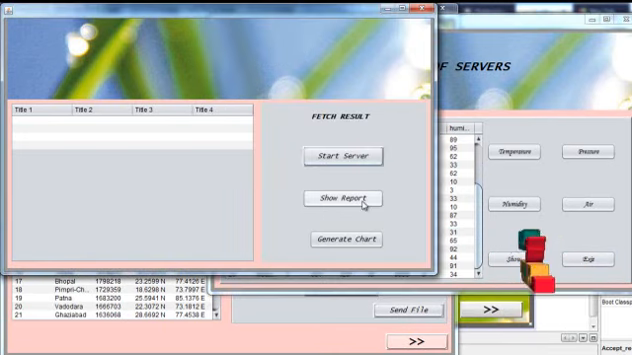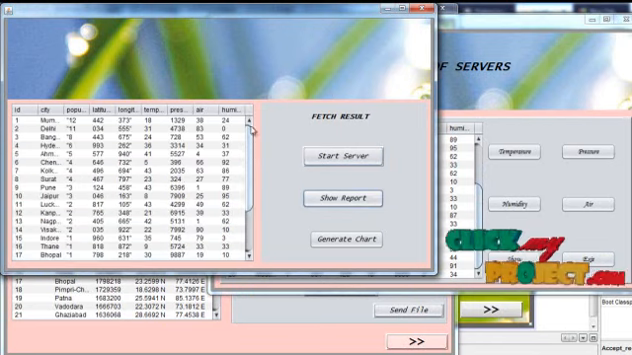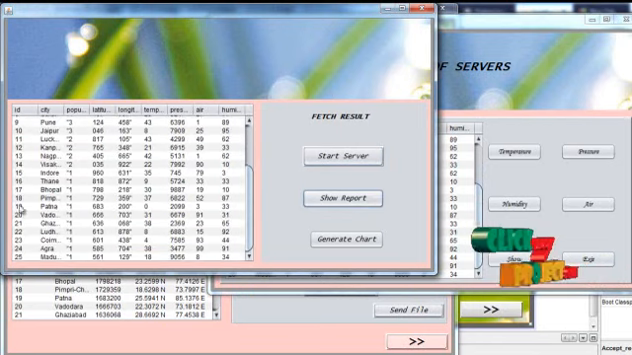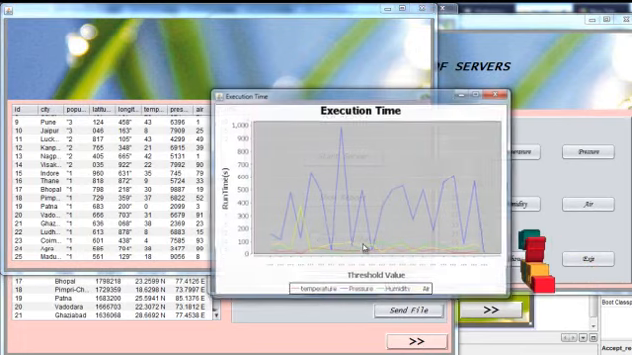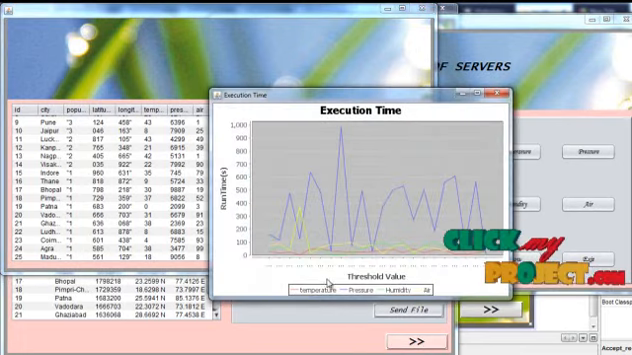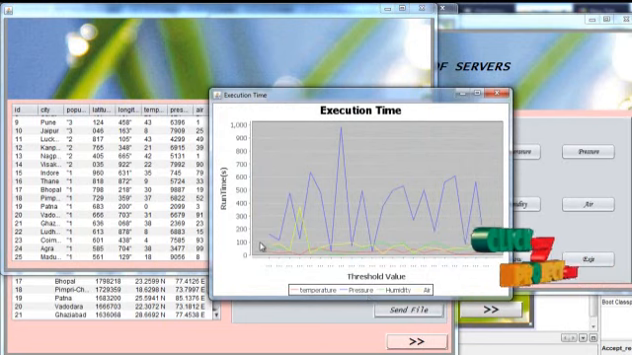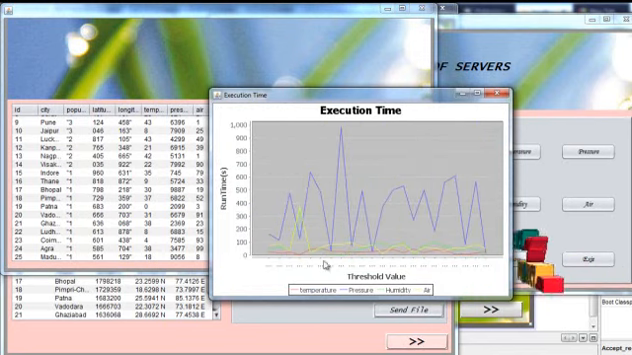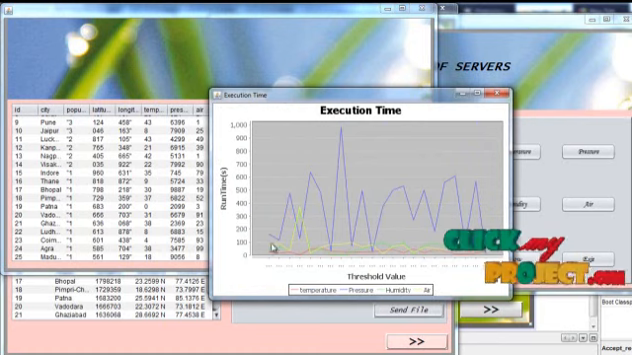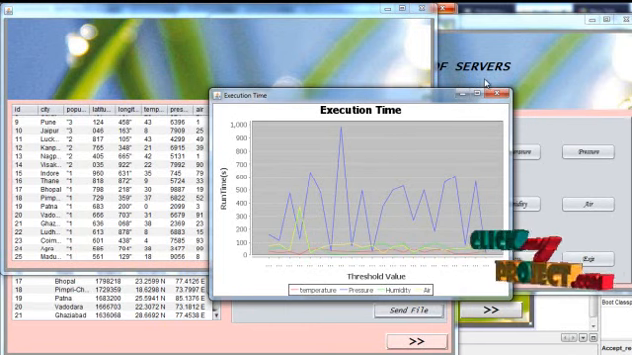Now I am going to show the report. When I show the report, you can see all the generated sensor values displayed here, and I am going to generate the chart for the report. Thus we can see the temperature, pressure, humidity and air values: temperature values in red lines, pressure values in blue lines, and air in yellow lines. This is the overall running process of our project CC3200, and thank you for watching it.